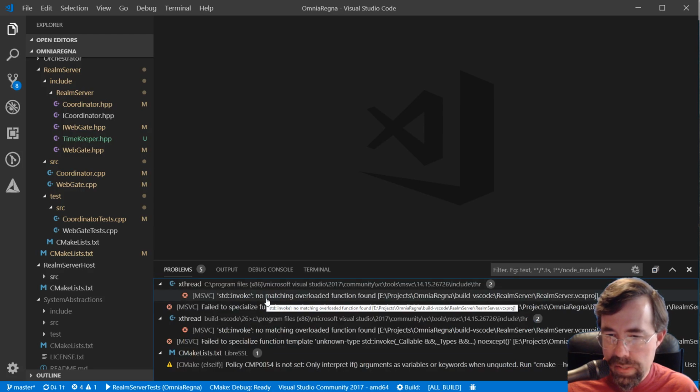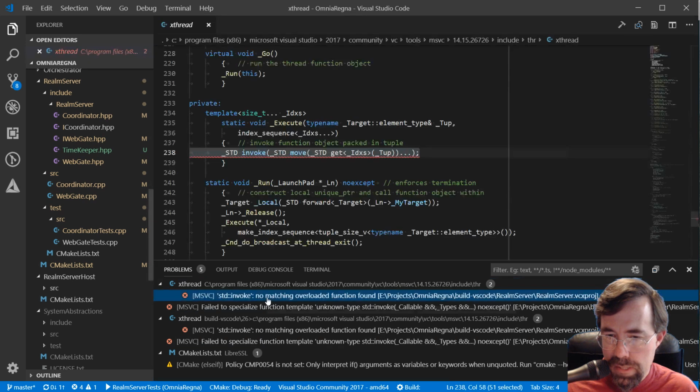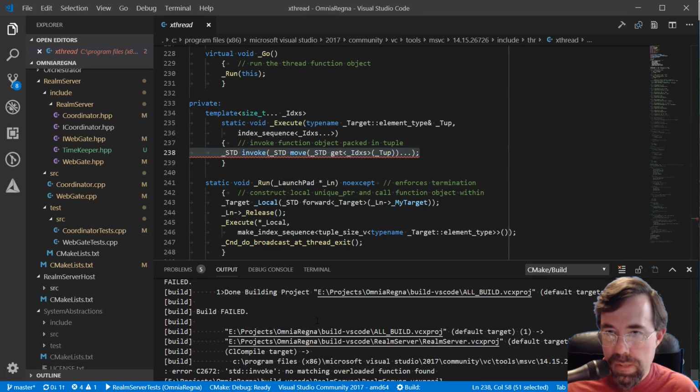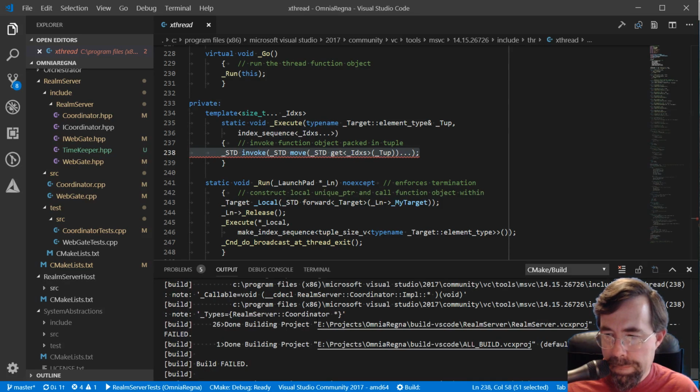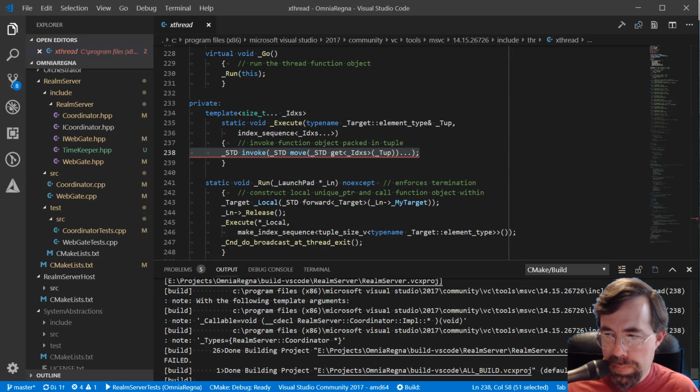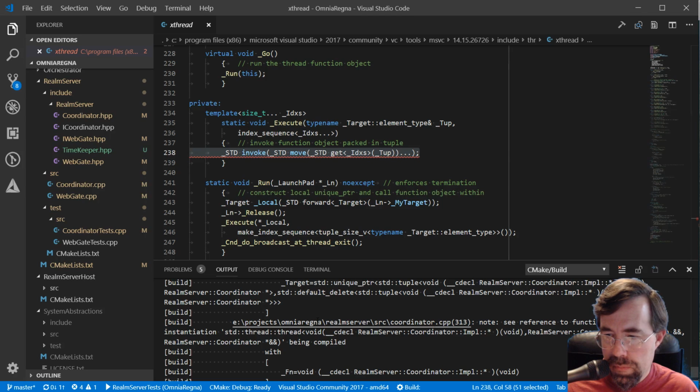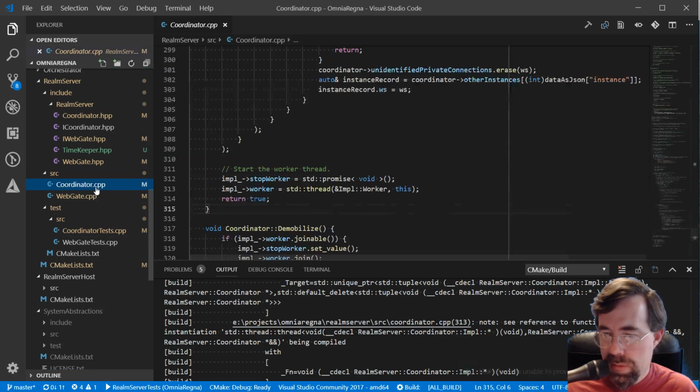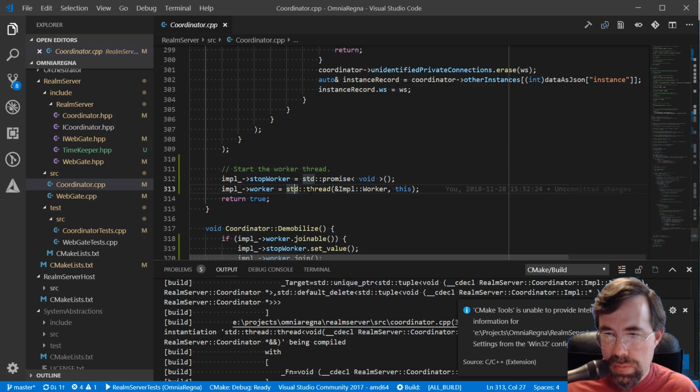This is probably a better way to do it, isn't it? Why is it not letting me invoke a thread? I think that's the key line. 313. Oh, it's not this. It's impl get.